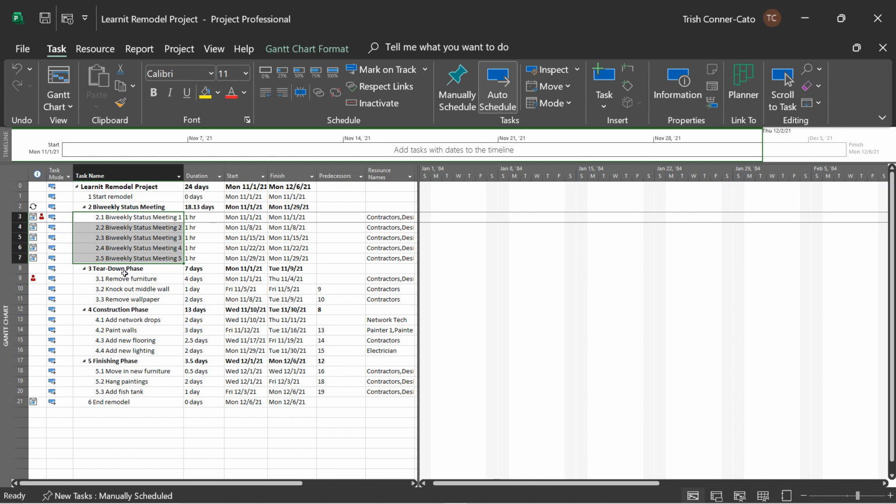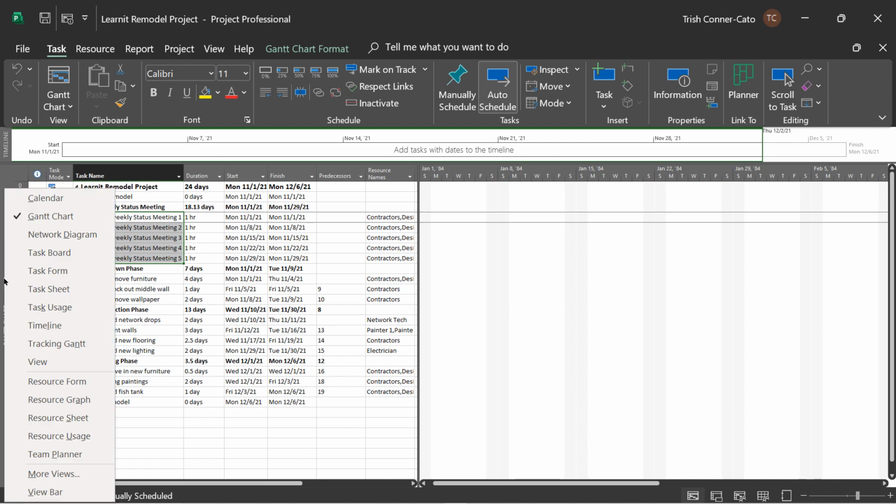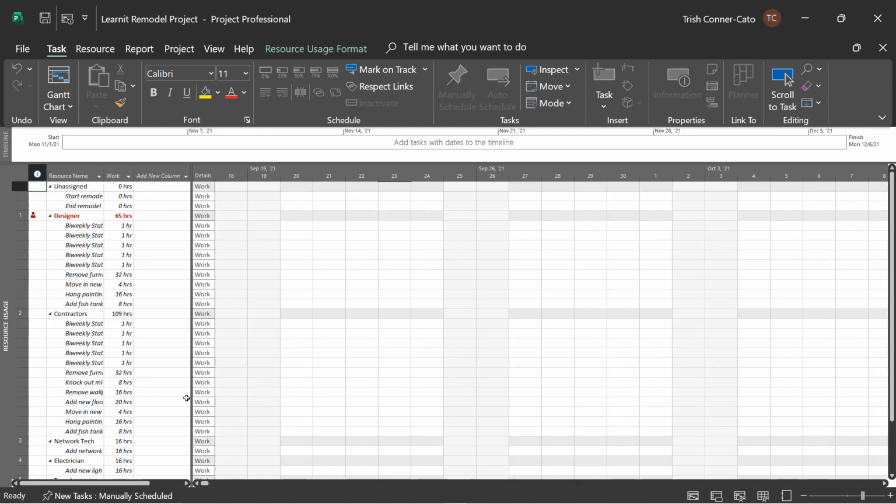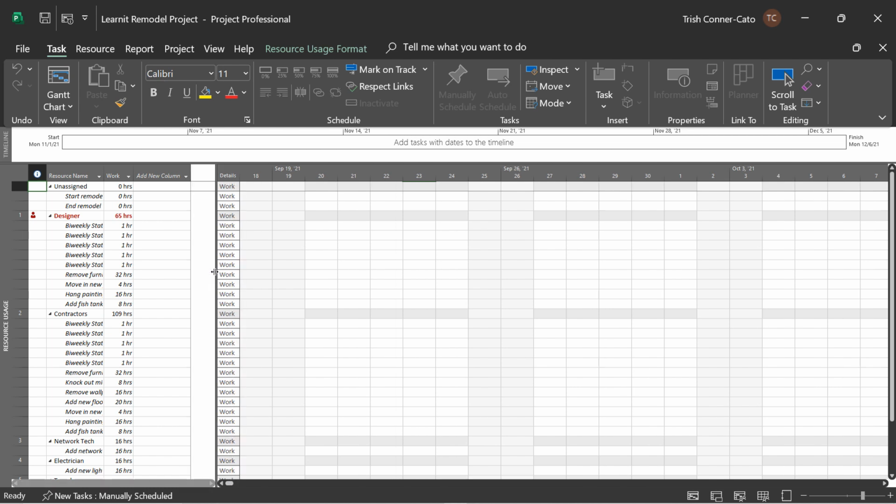One way we can do it is we can go to a different view and look at it. So we're going to use our view indicator and go to Resource Usage view. And in this view, the over allocation shows like the little red person in the indicators column, but it also highlights the resource name that is over allocated and their work hours in red.